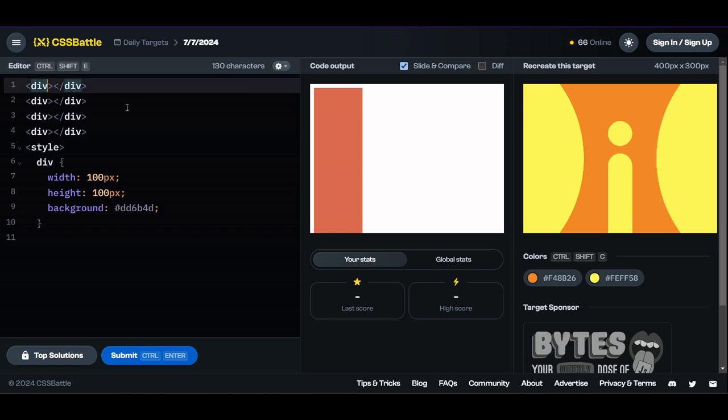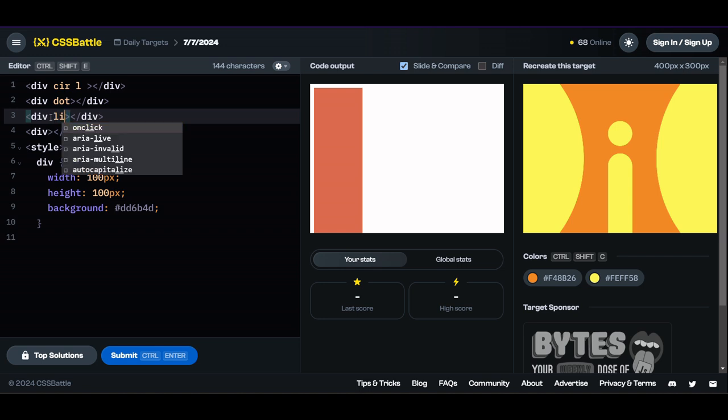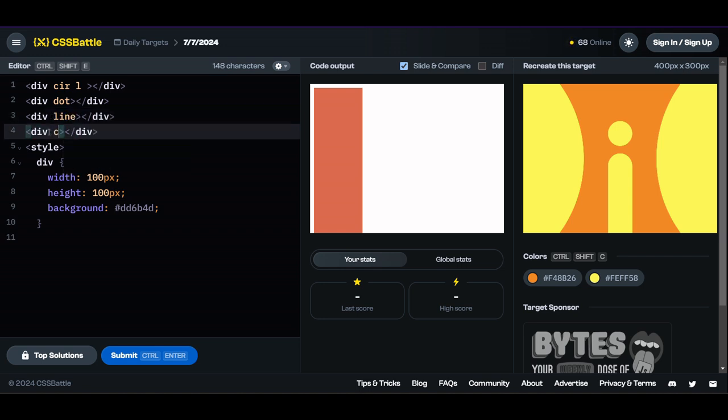and we're going to need to give them some names. First one I'm going to call circle left. The next one I'm going to call dot. The one after that will be the line. And lastly, we will have the circle on the right side.